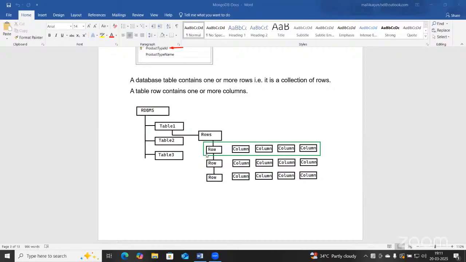See, without understanding the structure, it is not easy.